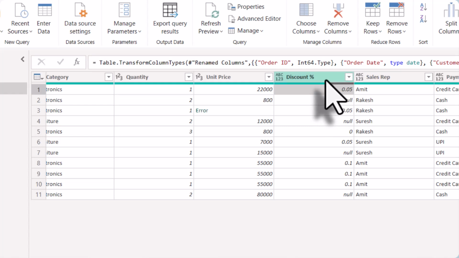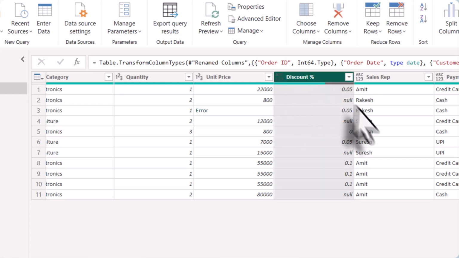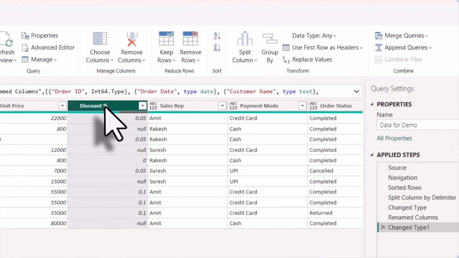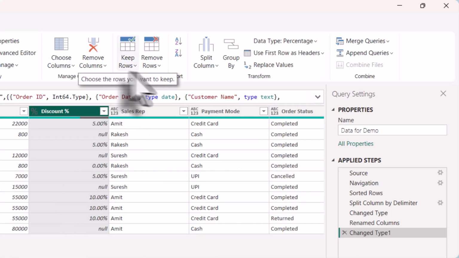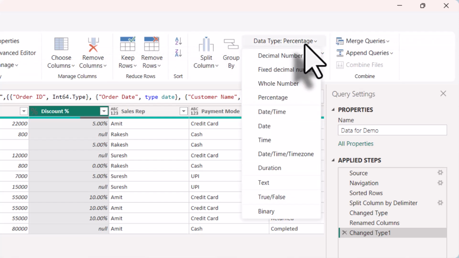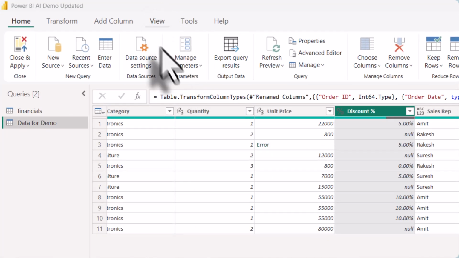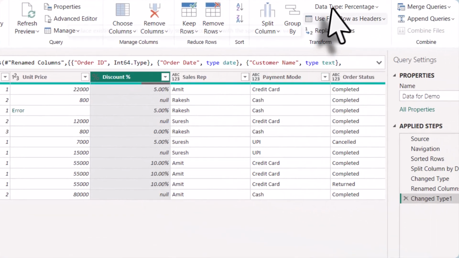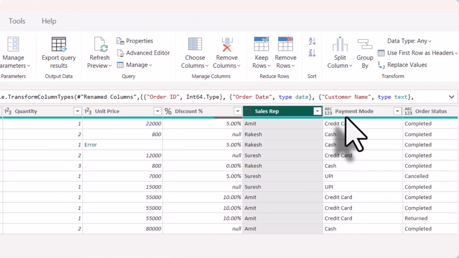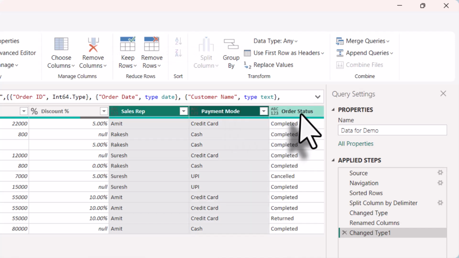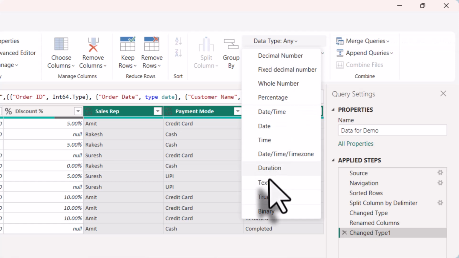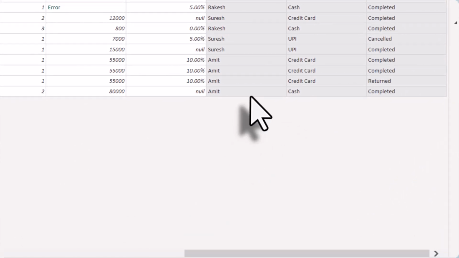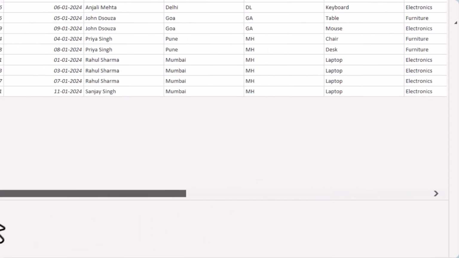Now discount. There are so many null options here, but it's a percentage, so I will change it into percentage. If you click on percentage, it will change it to percentage. Then we have sales rep, payment mode, and order status. These are text. I've selected everything at once, and I will change it to text. Okay, so I have changed the data type of all the columns perfectly.